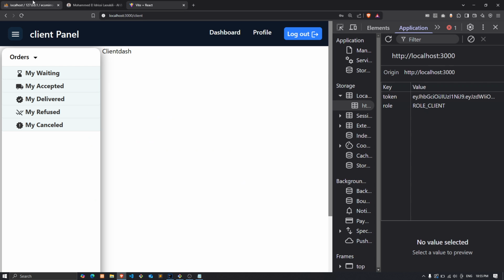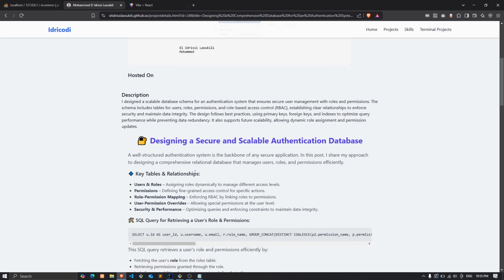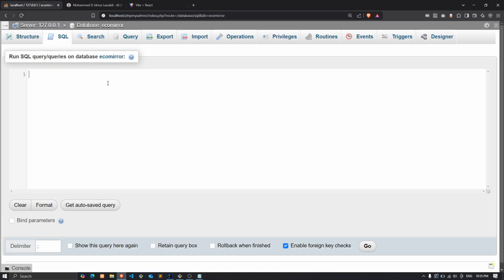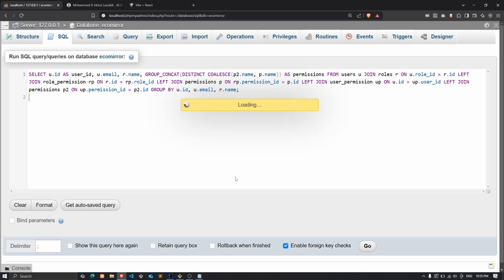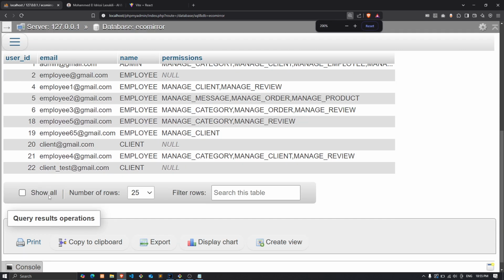Now I'm going to jump to my database and run this query, which is also supported in my portfolio. Here it is. I'm going to paste this one here to see all the users. As you see, the last user that we created, client_test, has the role of client and the permissions assigned to it. Of course, we could map the permissions that we need to a specific client, but I keep the client with no permissions, only based on its role.